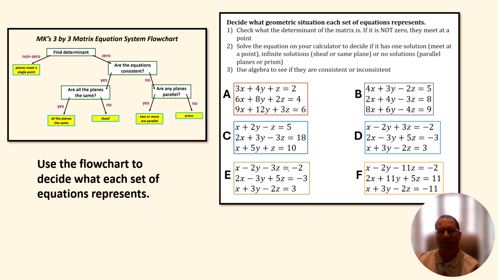Here are 6 sets of equations, A to F, and I would like you to use my flowchart to decide what each set of equations represents. Answers available on a separate PowerPoint.